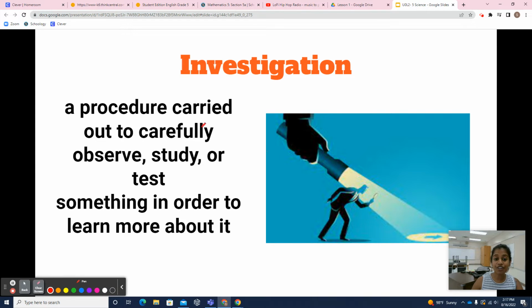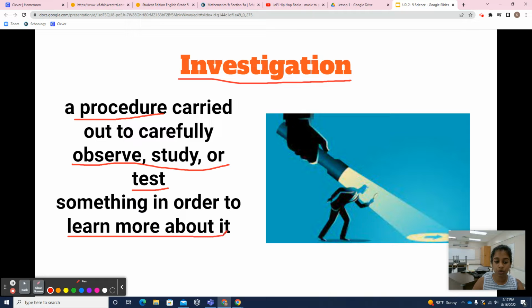Our first vocabulary word is investigation. An investigation is a procedure carried out to carefully observe, study, or test something in order to learn more about it. So that's what we want to do in investigations. We want to learn more about something.